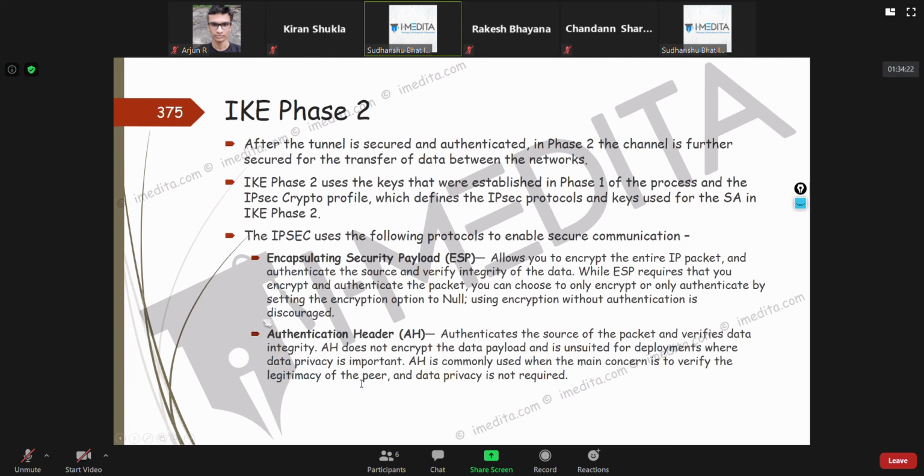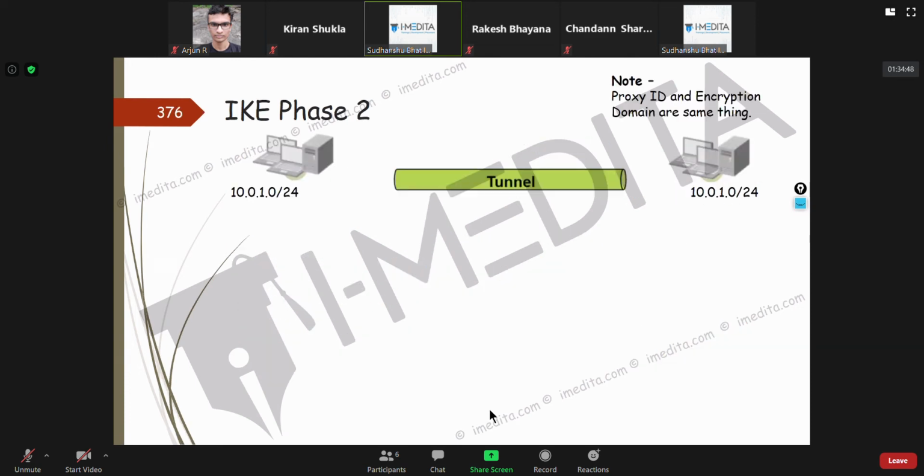Commonly, the authentication header method is used where you just want to verify the identity of the other side. You're not concerned about data privacy. But where you are really concerned about data privacy, because you want the whole payload to be encrypted, then you use ESP.